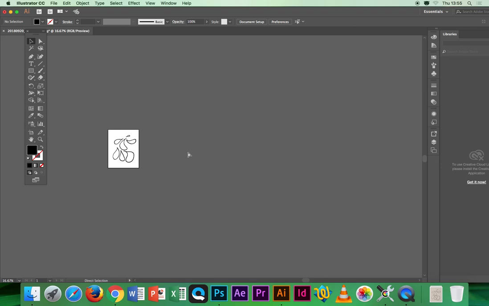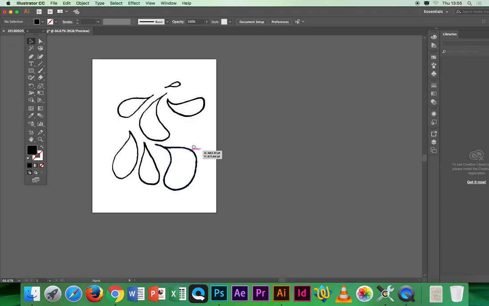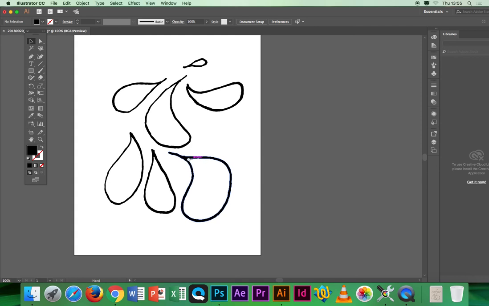Okay, so there's a vectorized version of Noah's drawing.